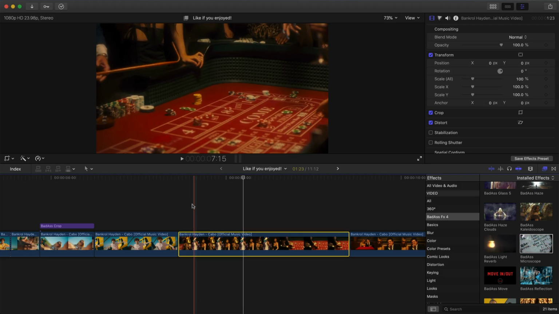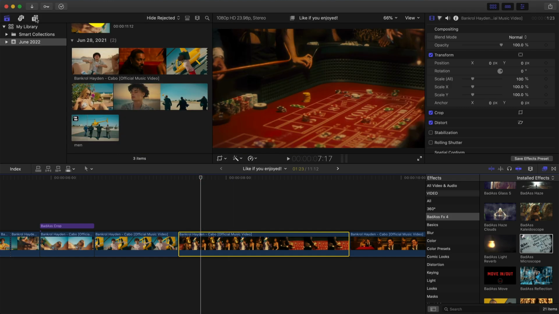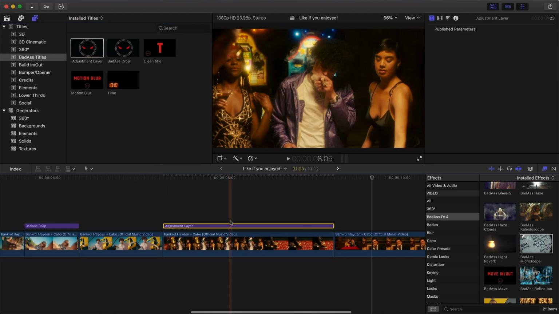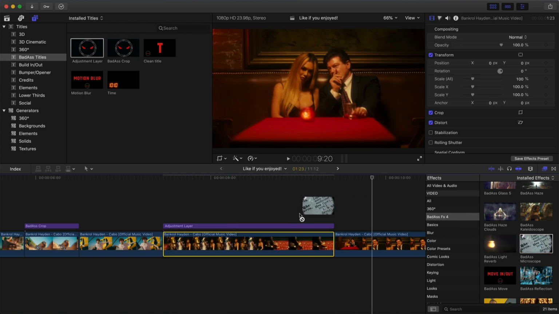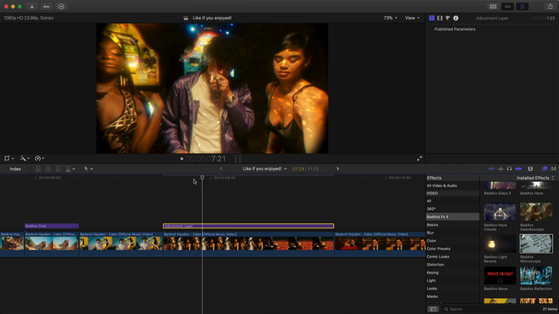So this 8th effect is going to be one of my favorite ones, and this is going to be the microscope effect. Ideally, you want to use the adjustment layer for this one, so I'm going to drag this above our media. So I want the adjustment layer to be the total length of this bottom clip here. I'm going to add the microscope onto the adjustment layer, and I'm going to select the layer, and now if I push play, it's going to look something like this.